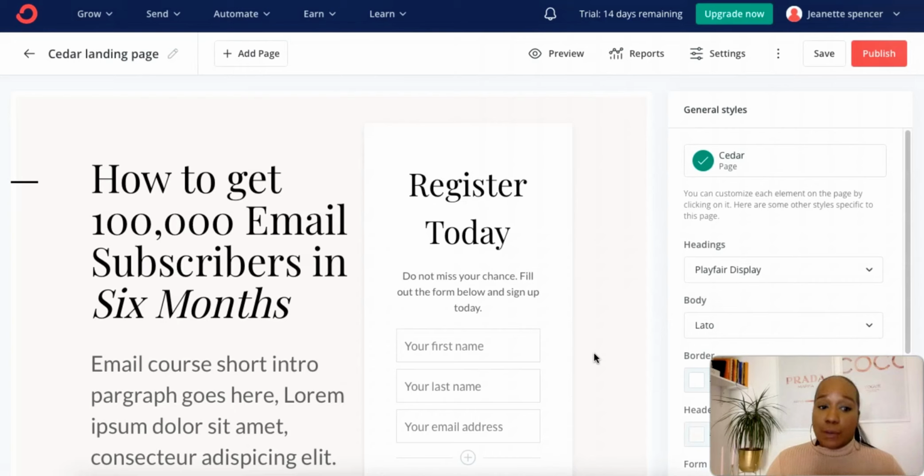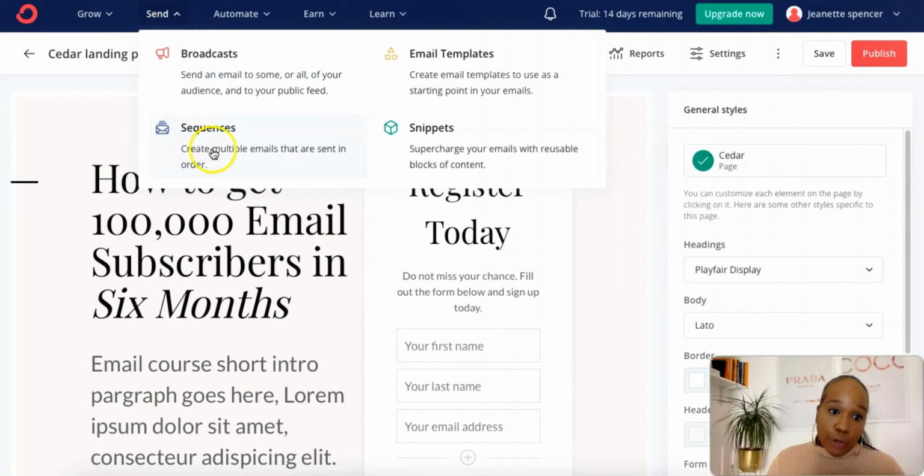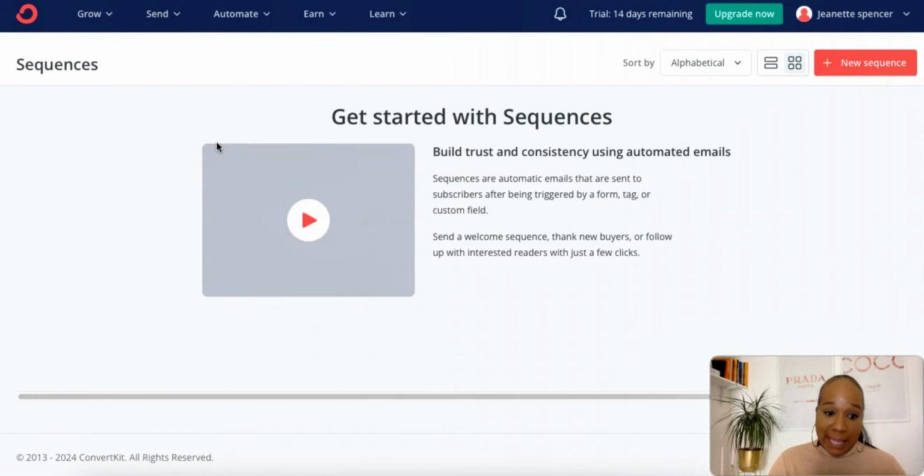Your email follow-up sequence is going to allow you to stay in touch with your subscribers once they've actually opted into your landing page. And this is done by sending them a pre-scheduled email sequence at specific intervals. So when it comes to actually setting up your emails, what you're going to need to do is head to send up here, click it, and then in the drop down, you're going to want to click on sequences. You'll then be taken to a page where you can customize your email.